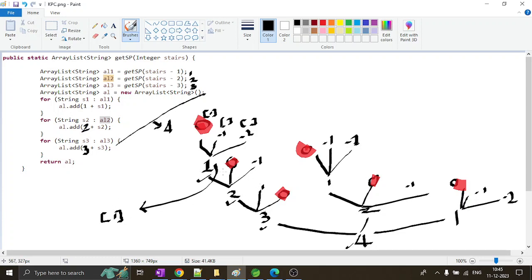Then we come down the stack. Then we are at the second call, the getKPC2 method on the stack. Okay. And once we come down the stack, we again execute this line. So 2 minus 2 will give us 0. So this returns an array list with one element. Then we execute this third line, and we get minus 1. So for negative cases, we return an empty array list, right?